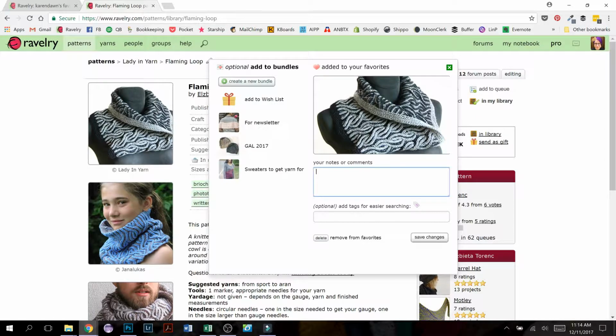But I am going to go ahead and put in a note just so you can see what that looks like. Yarn can be from sport to Aran. That might be something important to remember. So we'll put that in our notes.